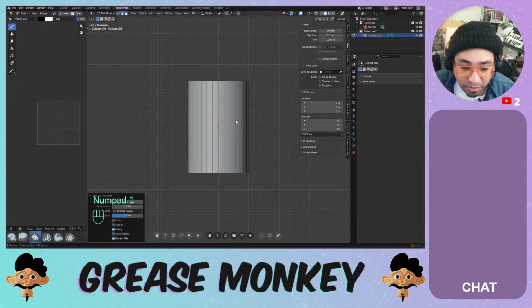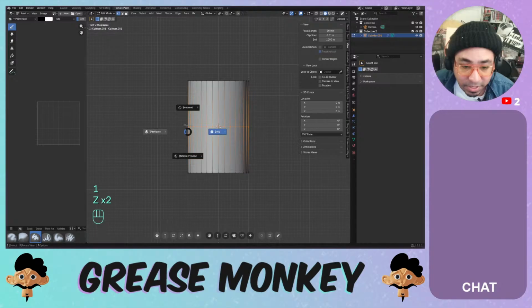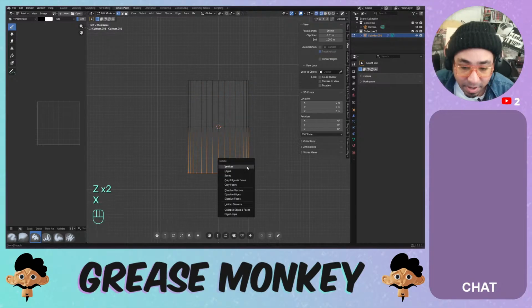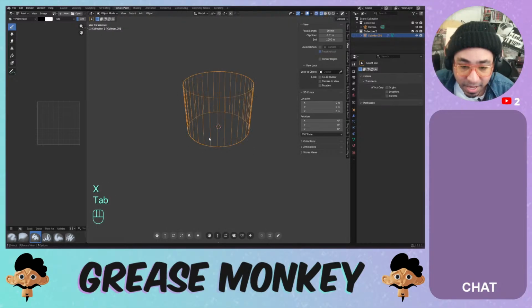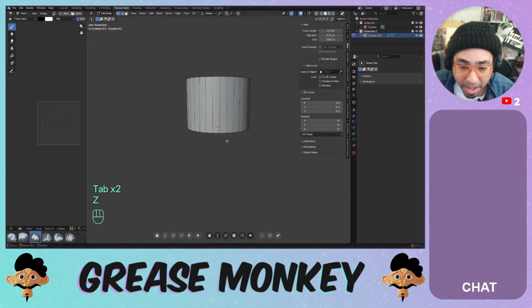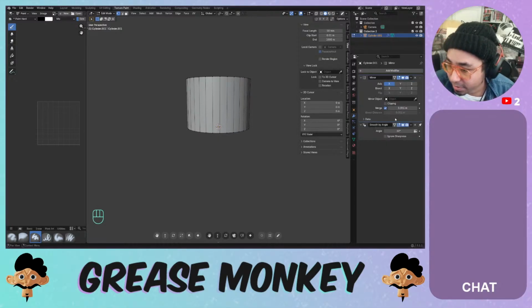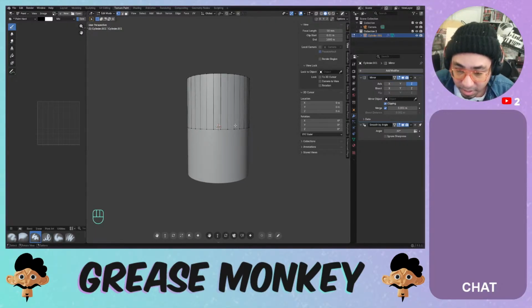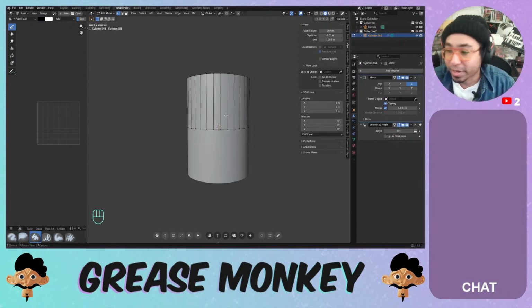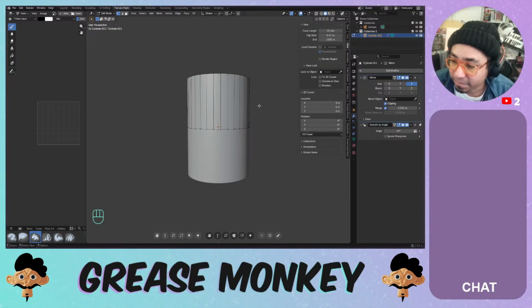I'm gonna look at it in front view with numpad 1. Hit Z, go to wireframe, and then we'll select the bottom vertices and erase the bottom half. Then we'll use a modifier. We'll do generate mirror and we'll mirror it on the Z. There we go, and we'll do clipping. And now everything I do to the top will be the bottom. And I don't have to do twice the work. So good stuff. All right, so let's keep it moving.